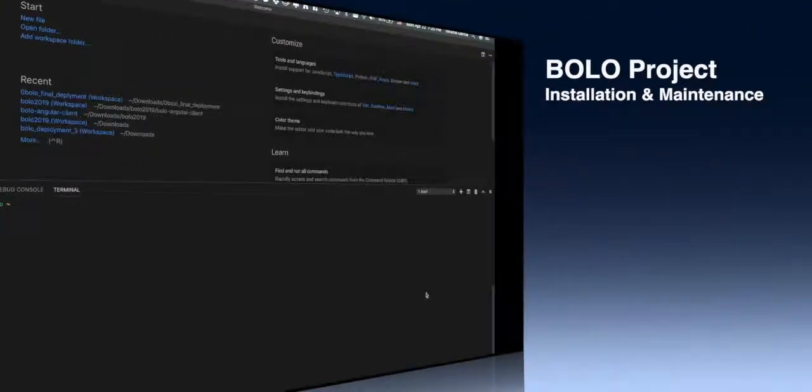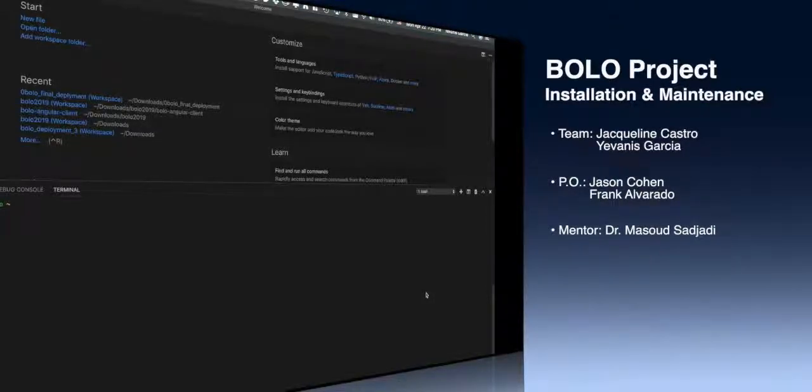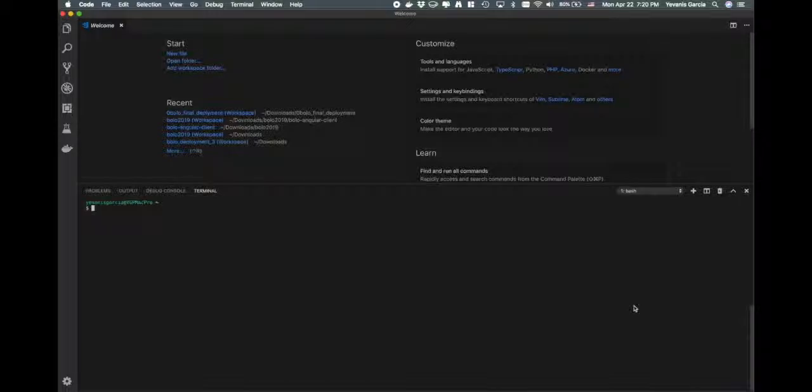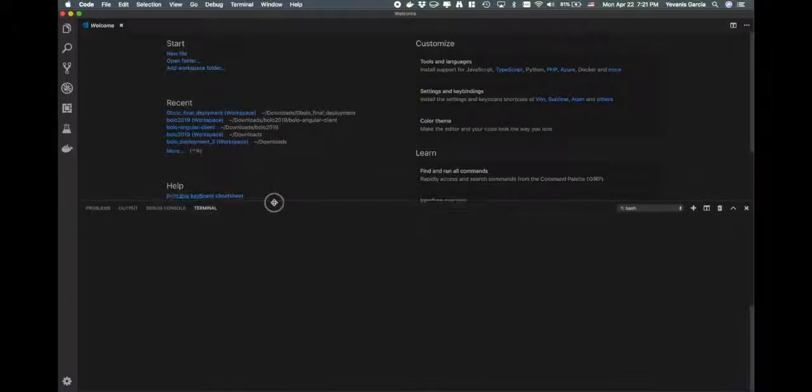Hello, this is Giovanni. We are working on Bolo version 12. Our project owners are Jason Cohen and Frank Alvarado, and our mentor is Dr. Masu Sajadi. My other teammate is Jacqueline Castro. So we are going to explain today how to run the Bolo project for the next team.